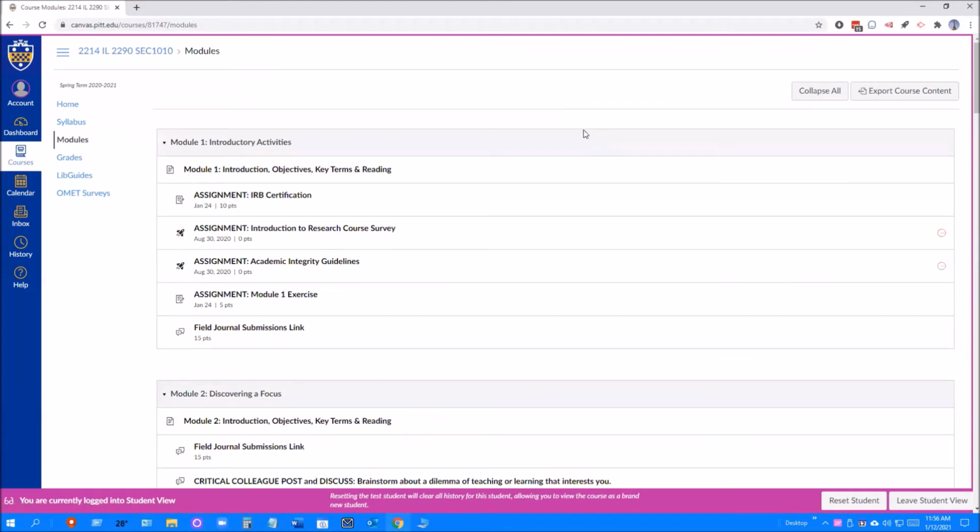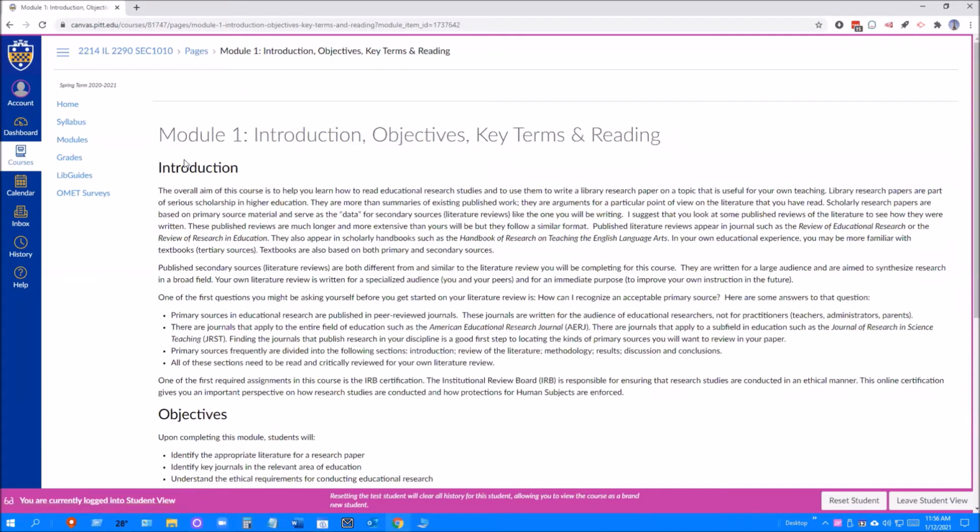And I'm only going to go over one module with you because they're all set up exactly the same. The first thing you'll see just says Module 1. Module 1, Introduction, Objectives, Key Terms, and Reading. This is essential. All right, so you need to read what is provided here. This is like your instruction, okay?